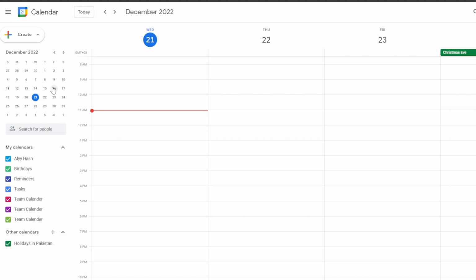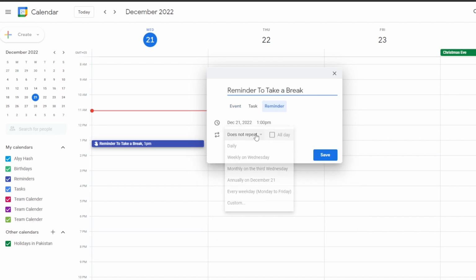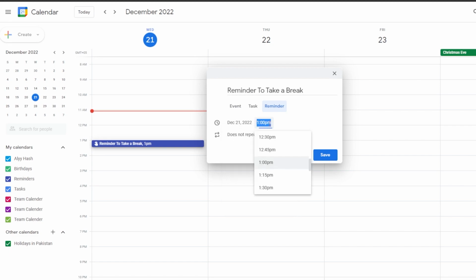So simply open up Google Calendar, and then just click on any time that you want to set a reminder at, and then you can simply type in reminder to take a break. And then you can choose reminder from over here as well. You can also have it repeat weekly, monthly, annually, whenever you want. And then you can choose the exact time as well. After that, click on save.